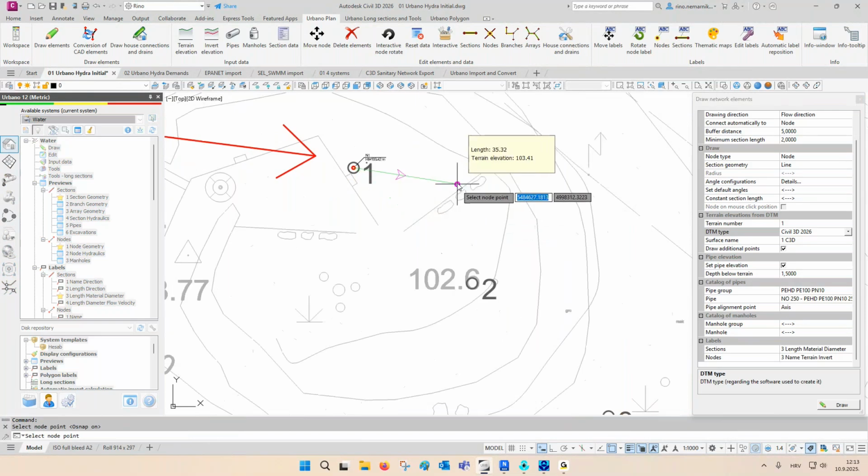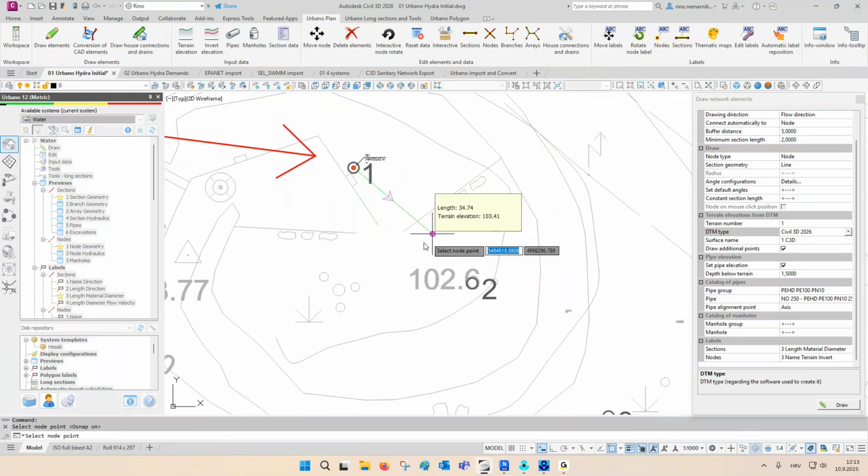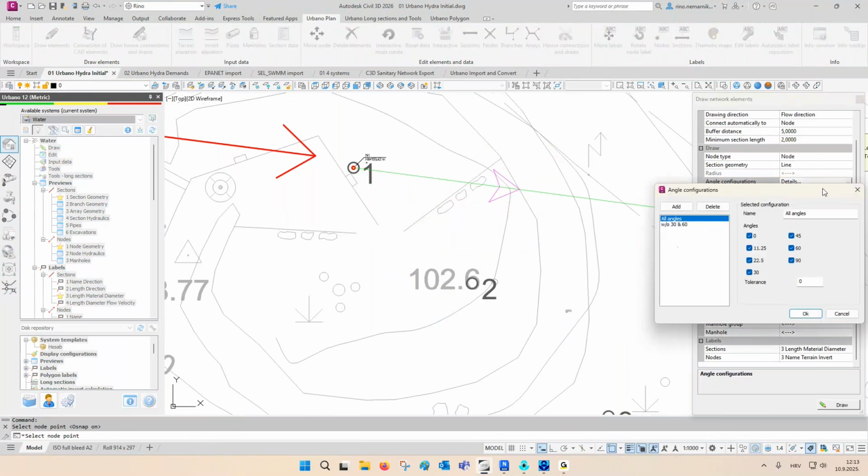You can see that you can draw freely without any constraints, or if you want to draw using fixed angles, you can use this so-called compass function where you can create these angle configurations. So you can define which angles, deflection angles, are available, and also combinations of these angles are available when drawing.